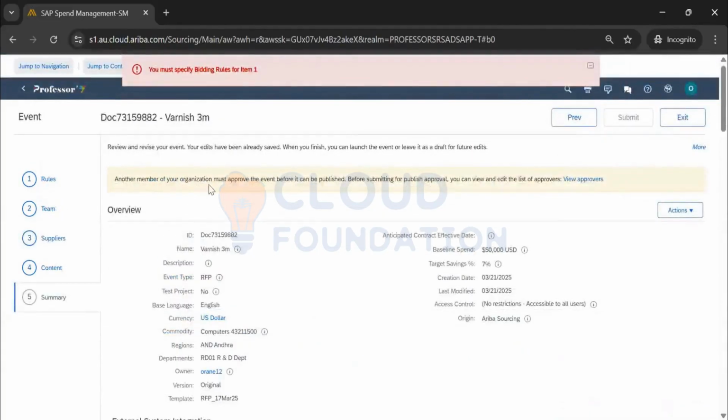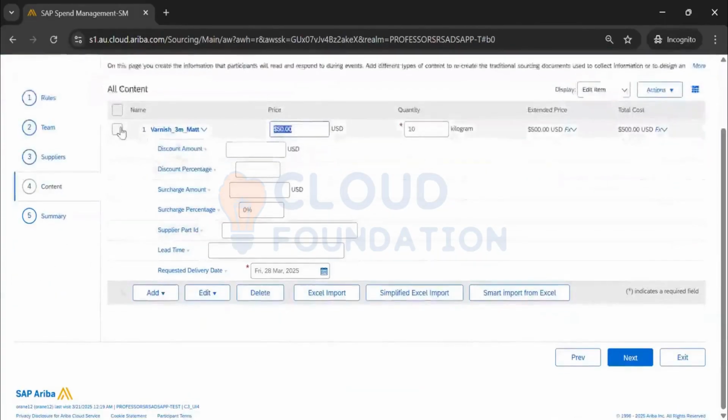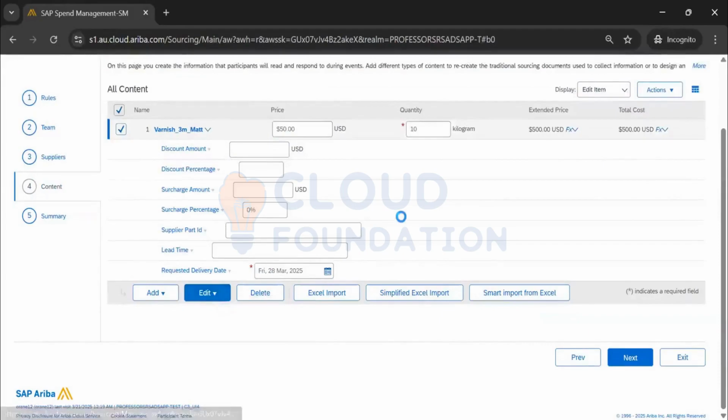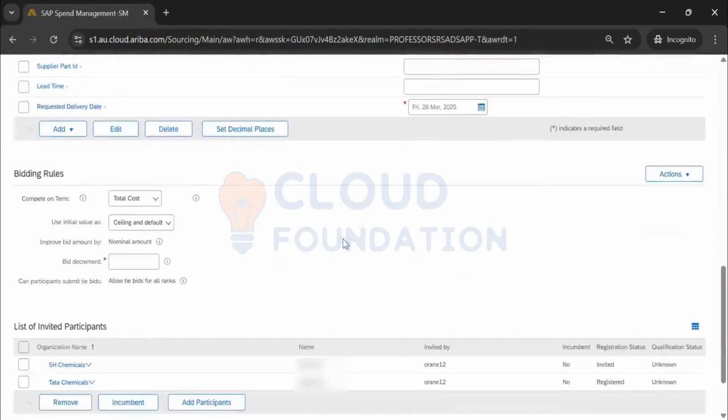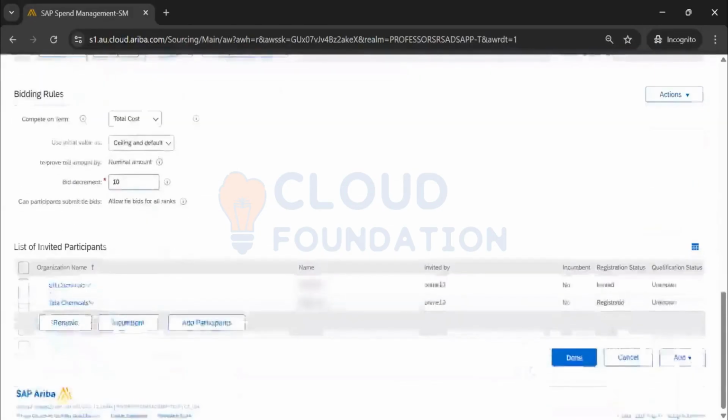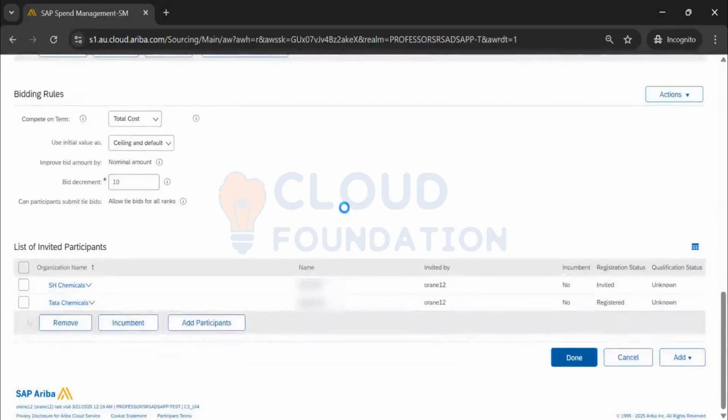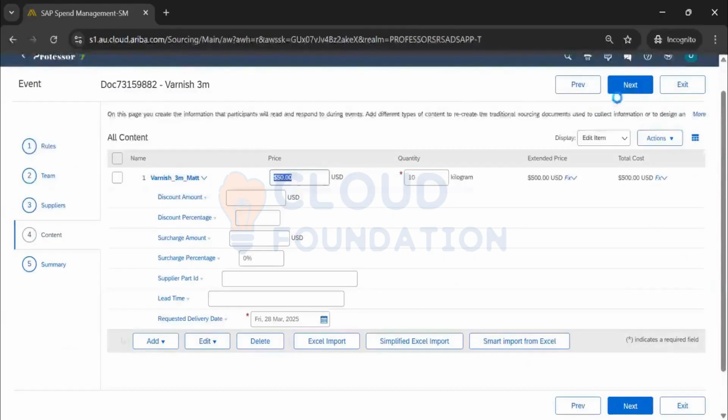Another member in our organization has to approve before you submit it. There is one problem: bidding rule for item 1. What is that? Select action, edit the content. We will determine. Actually, something is wrongly configured in this item. That's why this issue is coming.